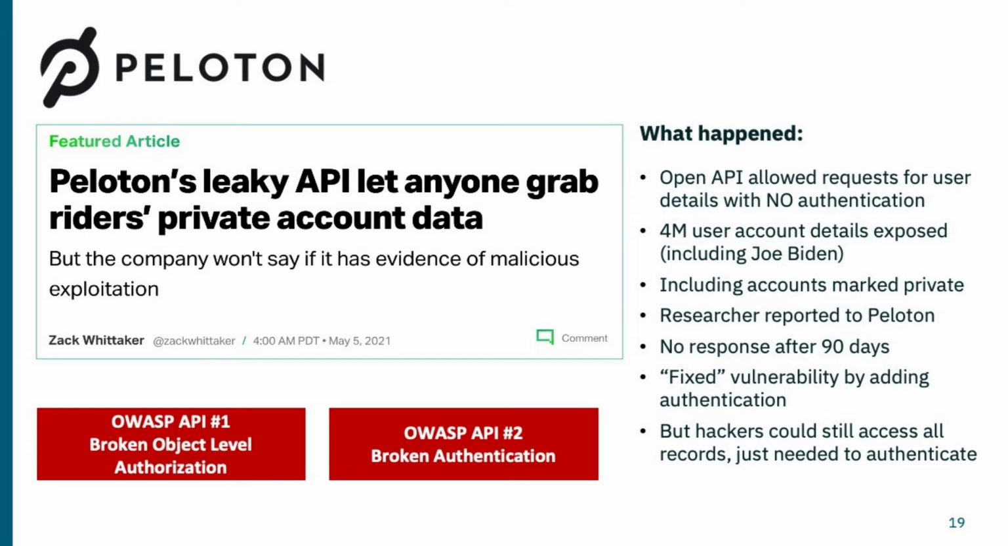Similar example here with Peloton. In this case, they had an API that they must have not expected anyone to use because it had no authentication on it. So literally wide open to the outside world if you were clever enough to find it and to attempt to use it. A researcher notified Peloton about this, and after some time, Peloton added the authentication to it.